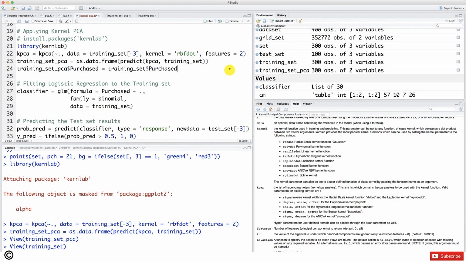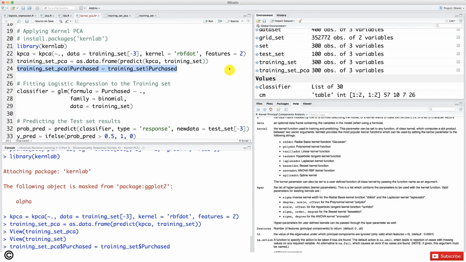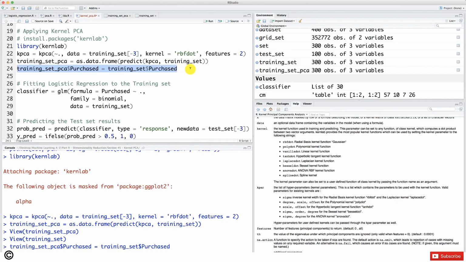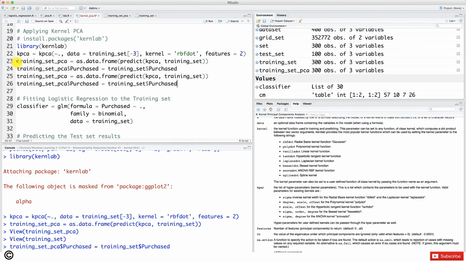So let's check it out. I'm going to select this line and execute. And now, as you can see, if I go back to training set PCA, this contains the purchase column of the original training set. So that's good. That's the next step done. And now we need to take care of the test set. To take care of the test set, we're going to do exactly the same as we did for this training set PCA. So let's copy this and paste it here. And of course, what we're going to do now is replace this training set PCA by test set PCA. And same here, we take the original test set to make the transformation.